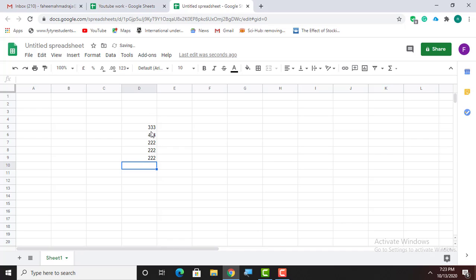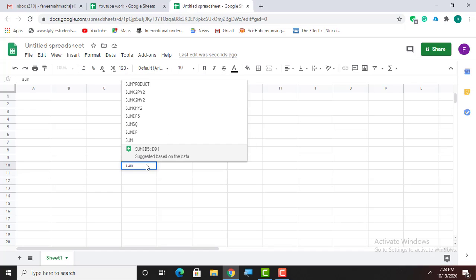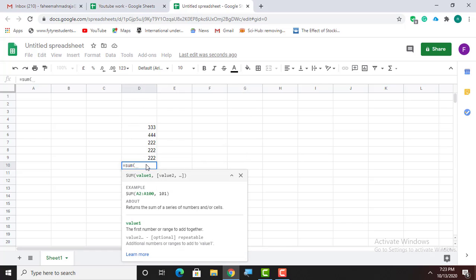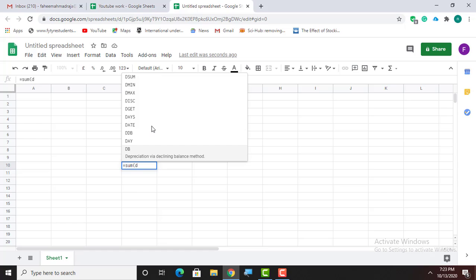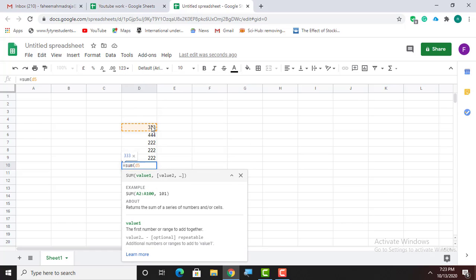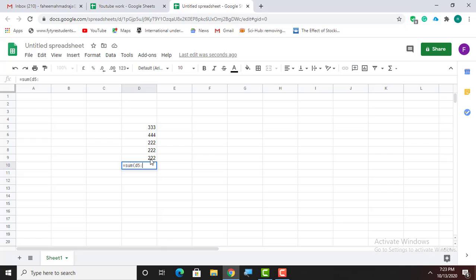No matter how many the values are, if I would like to have the sum in this box, I would simply put an equal to sign, and then SUM, bracket start. Then I have to put the name and the number of the box from where I want to start the calculation. It's D5. Then I will put a colon, and then the ending box till where I want to make the calculation in the particular row or column.